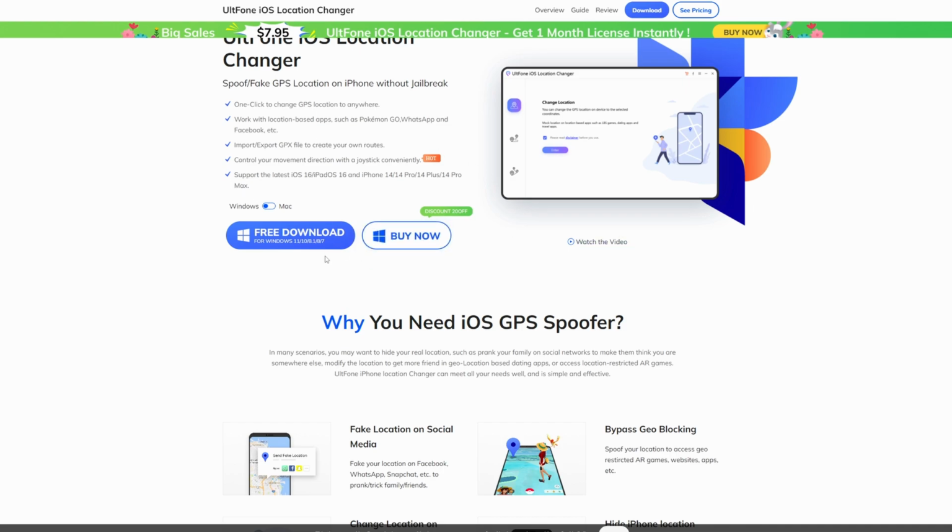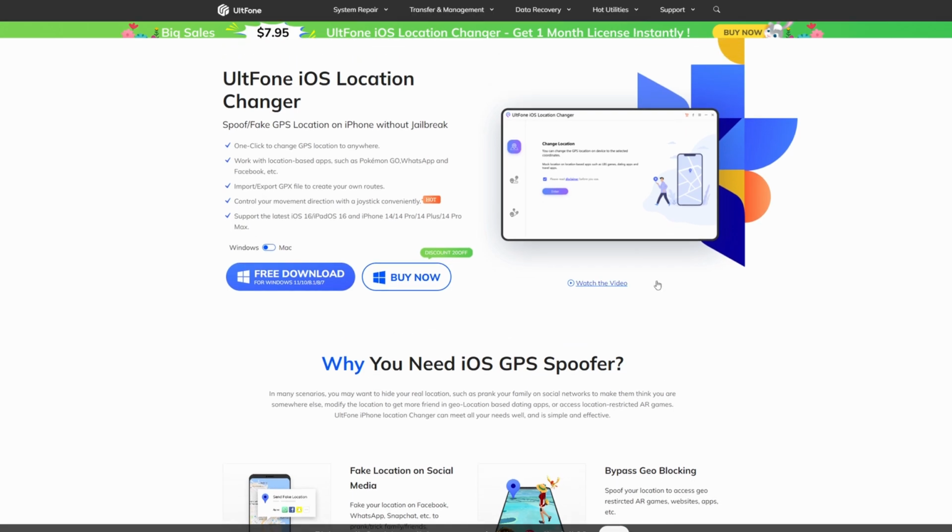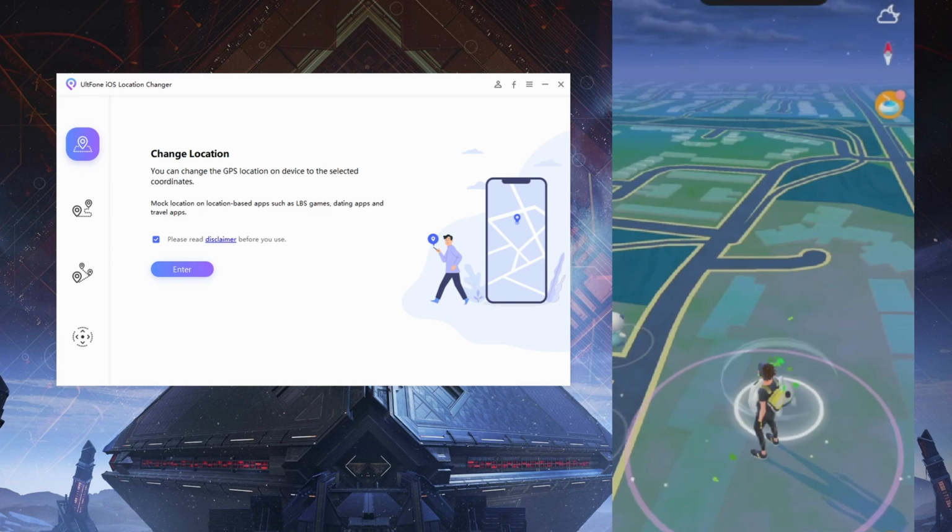Now, I will say that the free download is limited. You do only get a certain amount of moves, and then you will have to purchase the software. I am going to be showing you the full software today. Once you've downloaded the software, you're going to want to open it up, and it will ask you to connect your phone. The first time, you'll have to plug your phone into your computer via USB cable, and after that, it should be able to pick up on your Wi-Fi if you're connected to the same network, and you'll be able to use this wirelessly with Wi-Fi.